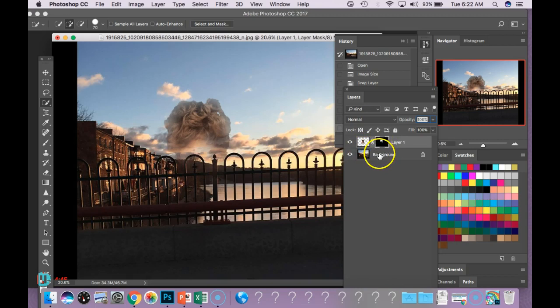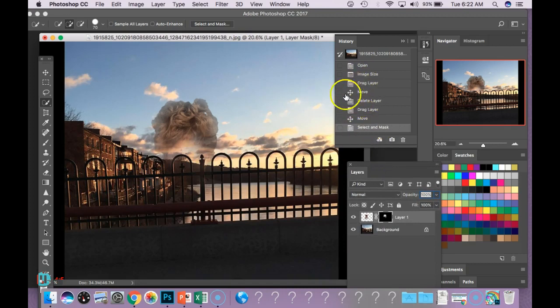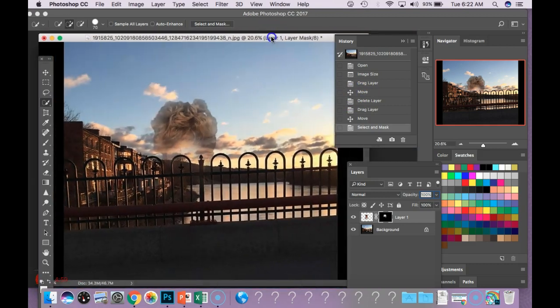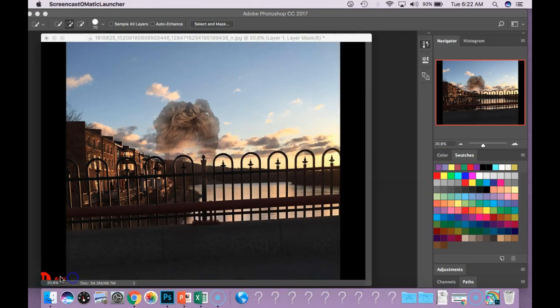Okay, so that's how you make feathered selections. Now you could see that the other way is really probably a preferable way of doing it, but if you get something over here and you want to soften it, you can still do it this way. So there's two ways to create a feathered selection.